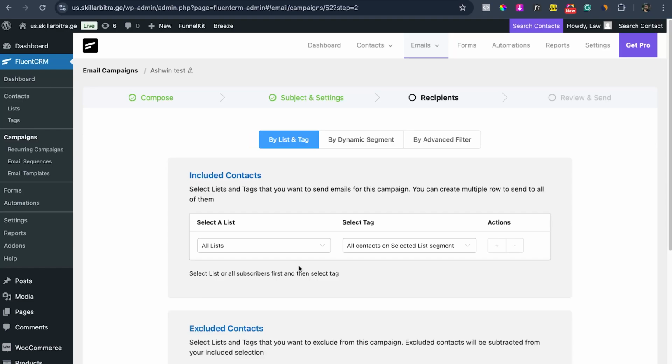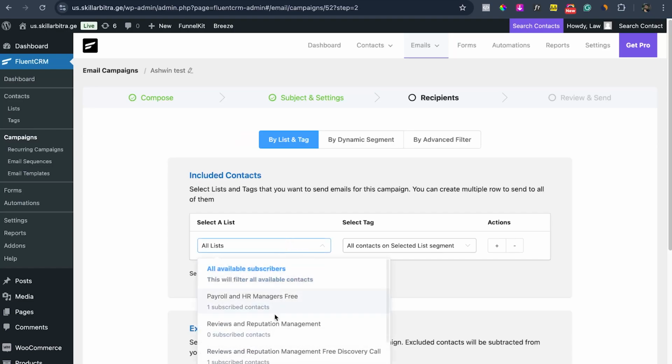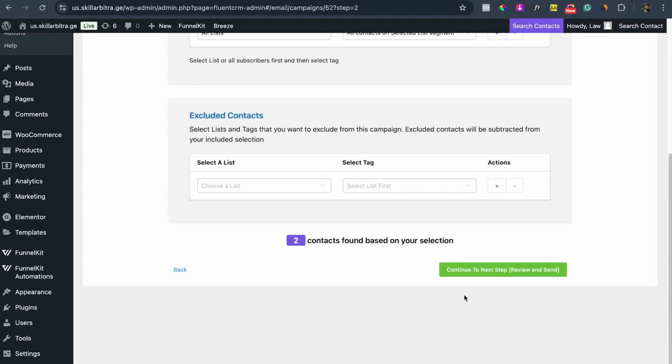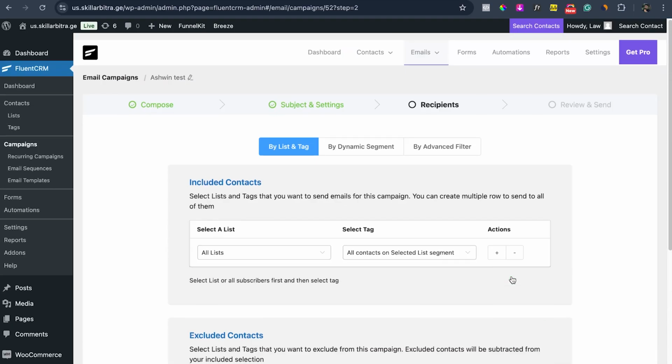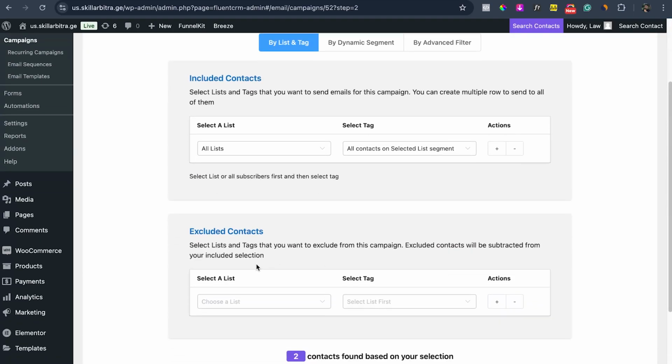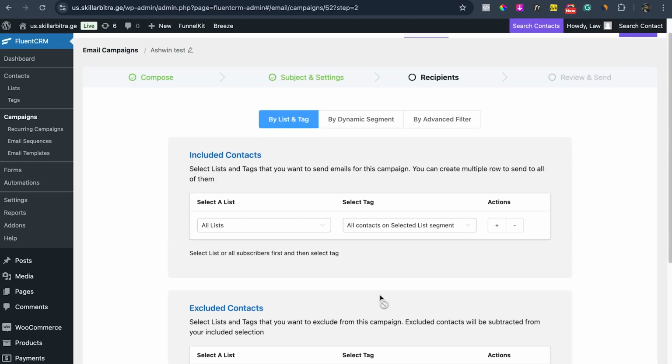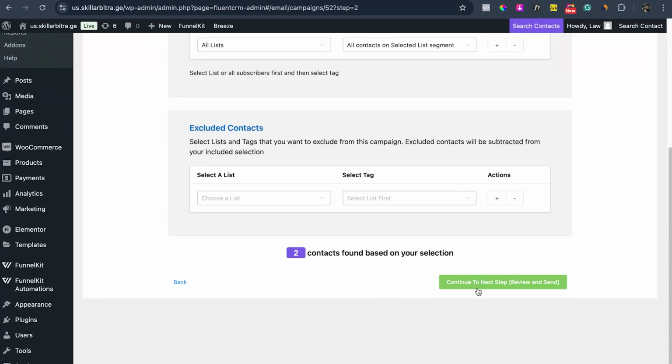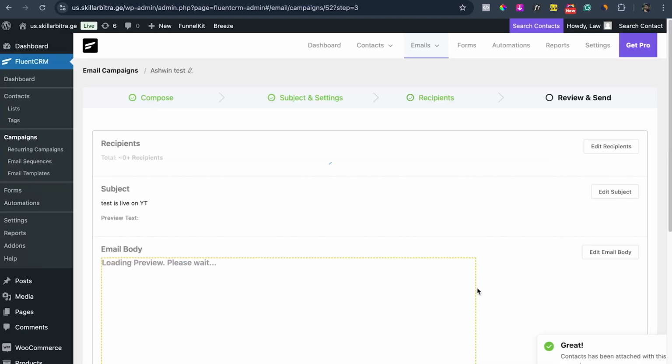All right. And you don't want to send this email to the ChatGPT course. So what you will do, you will only include your SEO and your website design subscribers to this email and click on continue. All right. So this is how you include, and for the exclude part, it is also the same. You will have to just select a list or tag that you want to exclude from your campaign. It is as simple as that. Then click on continue to the next step.